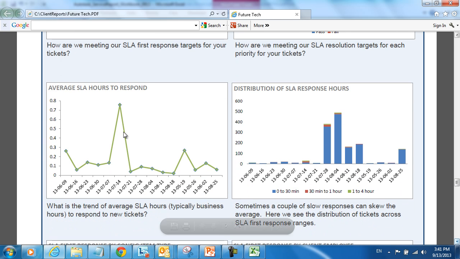I see my average SLA hours to respond. Again, seeing that trend, but much like you do for your own organization, we provide a distribution so you can see why. Most tickets were under 30 minutes to get to, but you had a couple that took longer. You actually had some that took between 1 to 4 hours to respond to, and that would drive that time up.